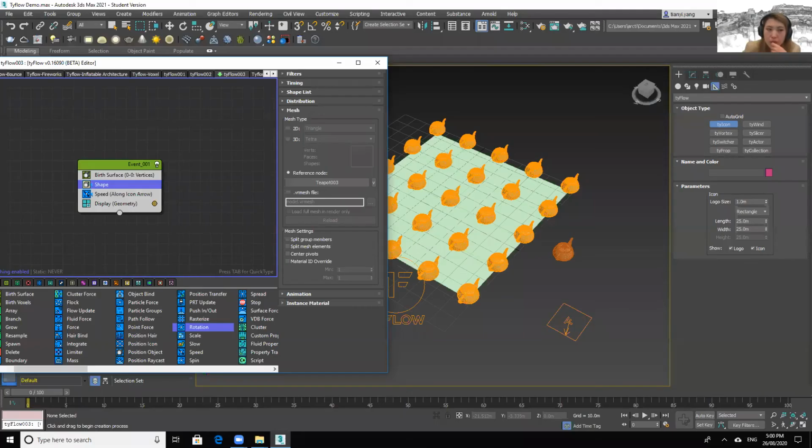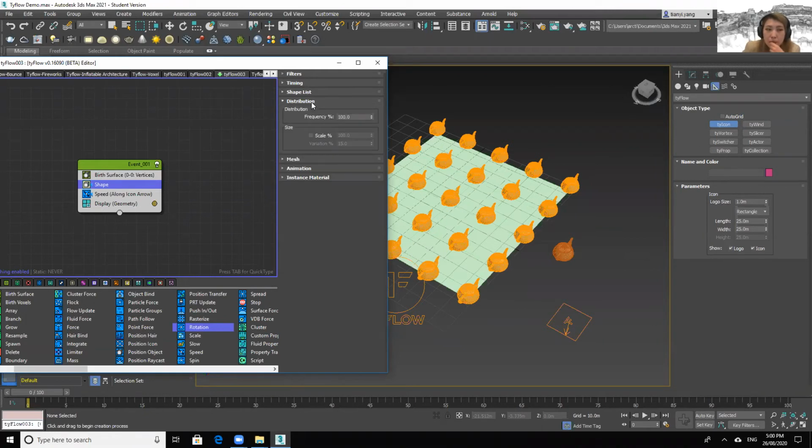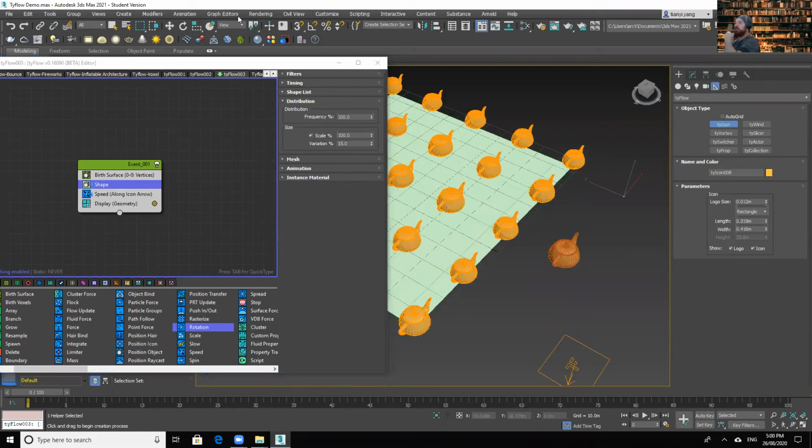To change the size of your teapot, you need to go down in Tyflow. Go to your shape. There's a distribution, and there's a scale. Tick that, and you can change the percentage of that scale. Mine works when it's linked, I think, on my side. I changed the scale of the teapot and it worked.